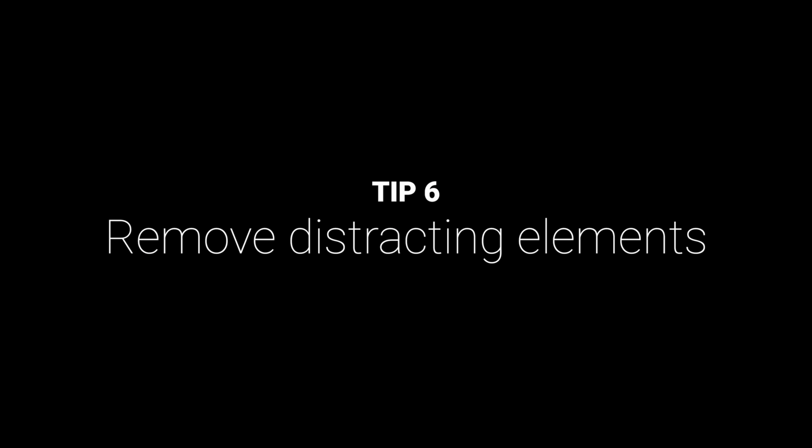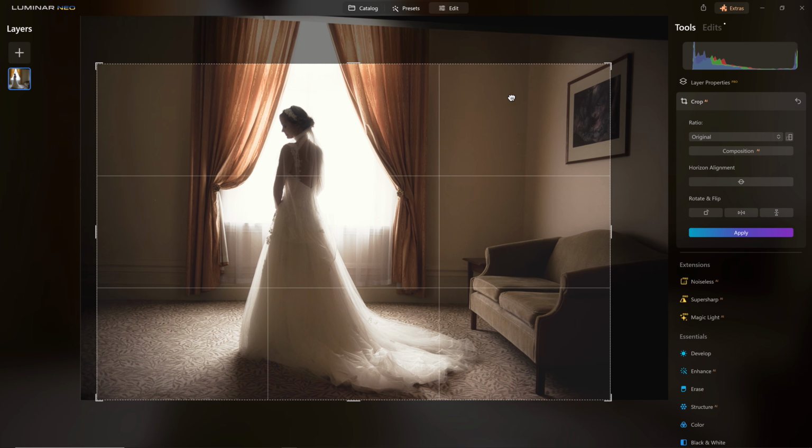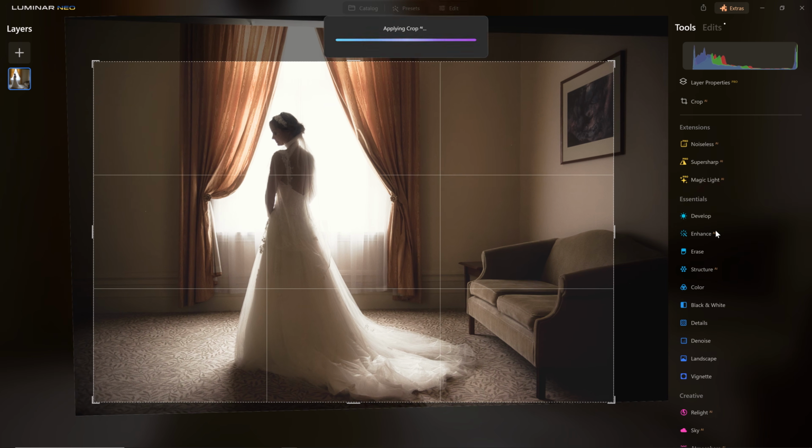Tip number 6, remove distracting elements. This is something that's so easy to do inside of Luminar Neo, but often overlooked. And the main purpose of doing this is to create a cleaner, more impactful, visually pleasing photo. Sometimes you may have extraneous clutter around the frame of your photo, and the simplest approach to fix this often is to grab the crop tool and just bring that crop in tighter.